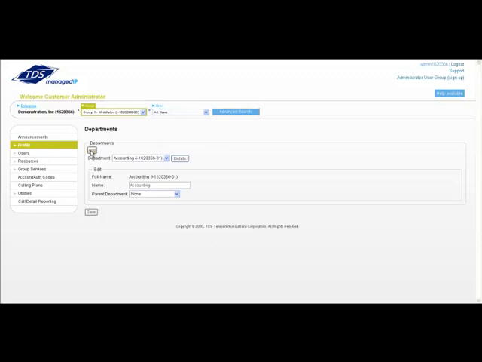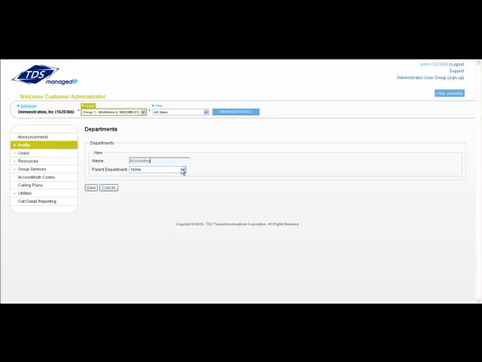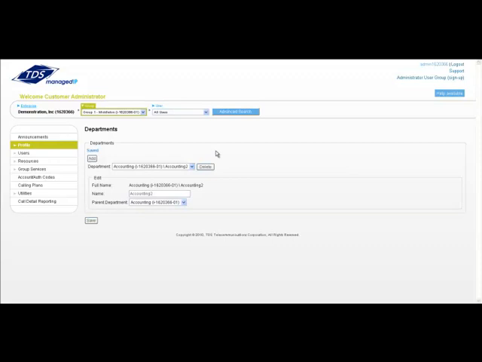To add a department, click Add and enter in the name. If the department you are creating is a subdepartment, select the parent department using the pull-down menu. Finish by clicking Save. You can also associate a user with the department by navigating to the user's profile page and using the pull-down menu next to departments.